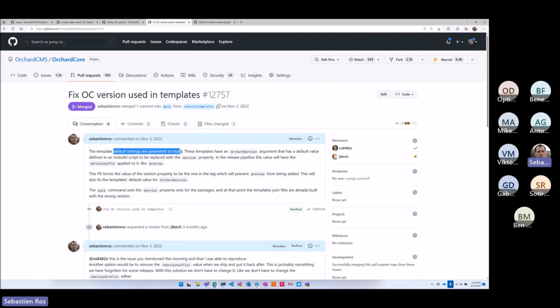Template default settings are generated. You see, template default settings are generated on build, and the template default settings contain the version of Orchard to reference. So the issue is that at the time we build, we have a version and the package uses a different version, and then there was a mismatch. Default value for the Orchard version. Yep, so that's fixed by that, I say.